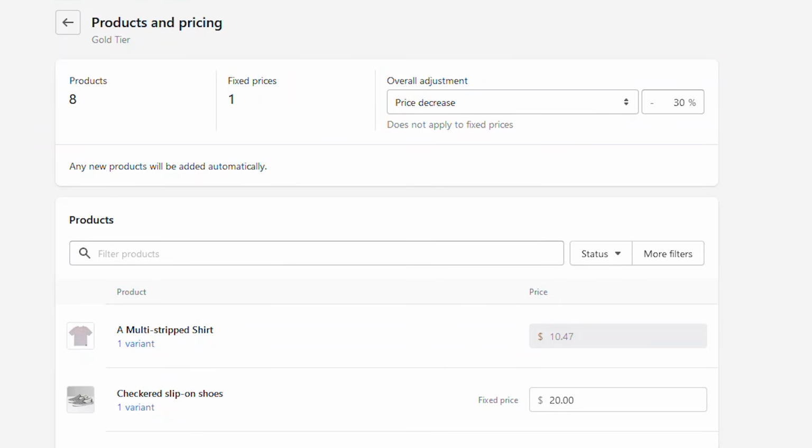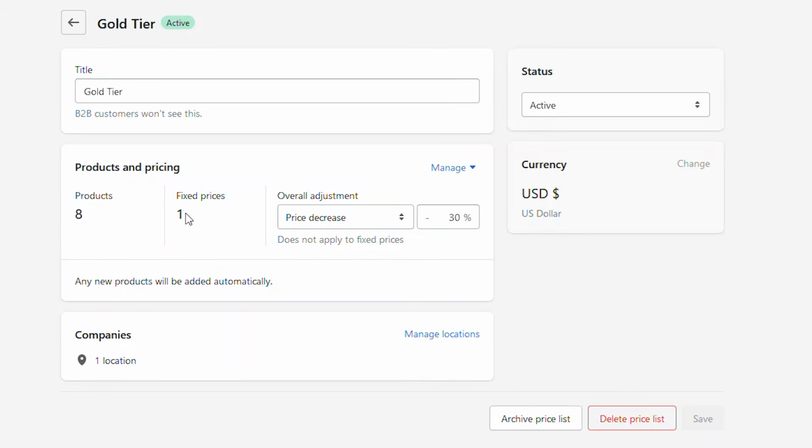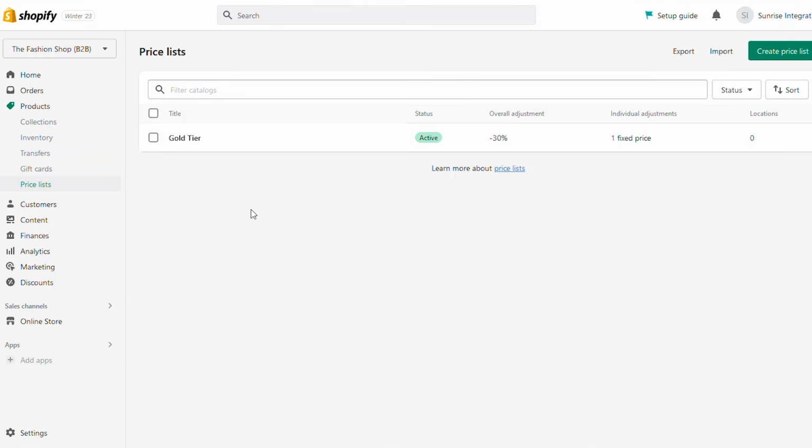When you're done with your changes and you save the price list, it'll take you back to the overview page. From here, you can see you've got your original 8 products, with one of them designated as a fixed price. Let's go back to our list of tiers. So far, we only have one tier created, which is the gold tier.